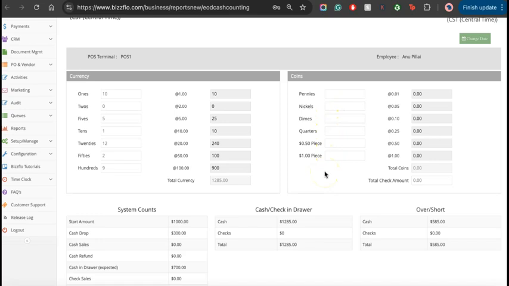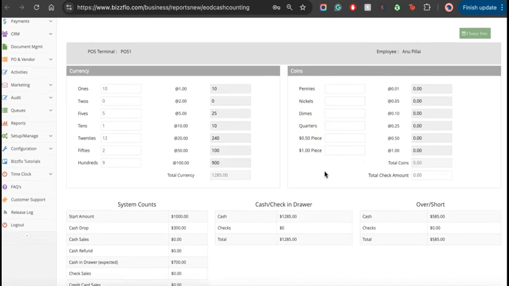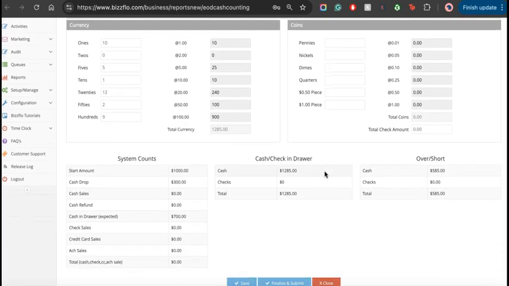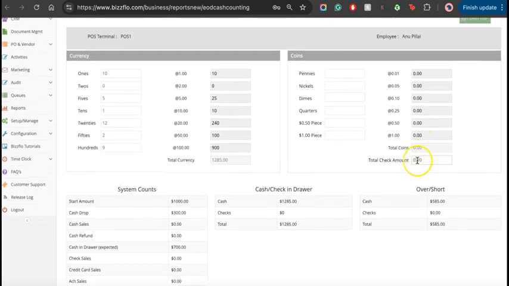Entering check transactions. The system will automatically track check transactions. However, the total check amount must be manually summed and entered as a single figure. For example, if the total check deposits amount to $1,500, enter this value in the designated field. Individual check details do not need to be entered.